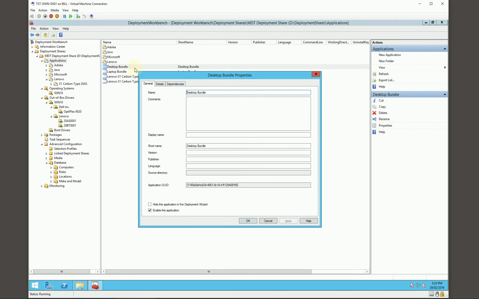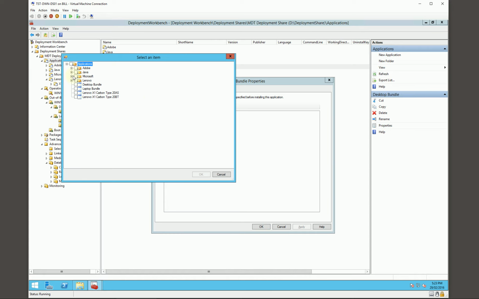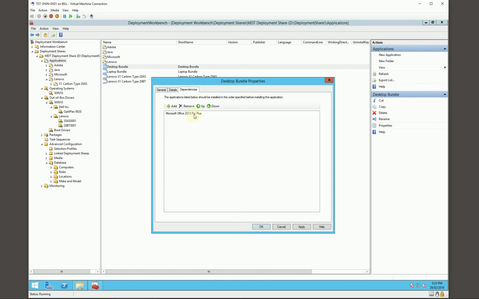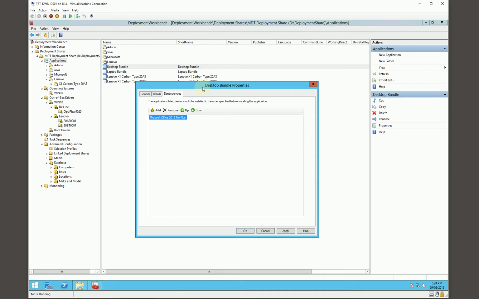If you go into the properties of the bundle and then in the dependencies tab, this is where you can add the applications. We've only got one application here, so this is going to be a very simple demonstration. We'll add our one application in, and we'll put it where we want it in the list. This allows us to set the order that we're installing applications, so we can install the .NETs before we install the Javas, before we install Office, before we install something else. And it's very easy with the desktop bundle to do this.